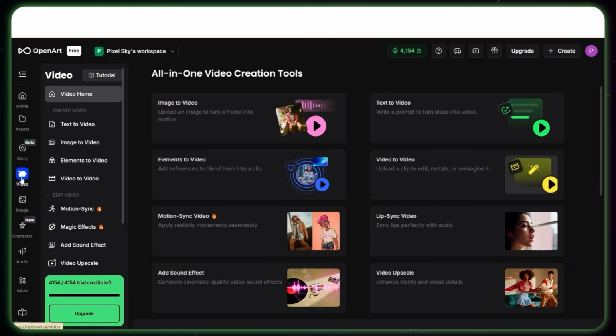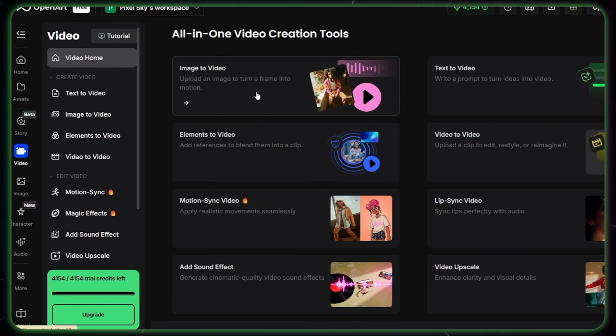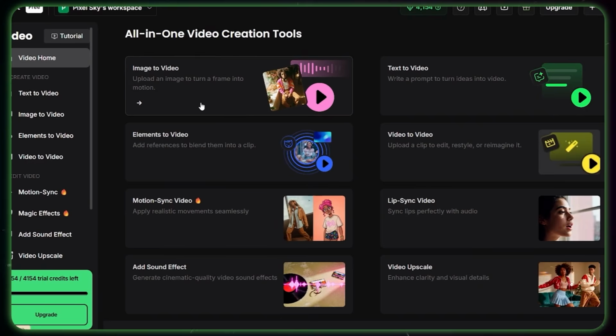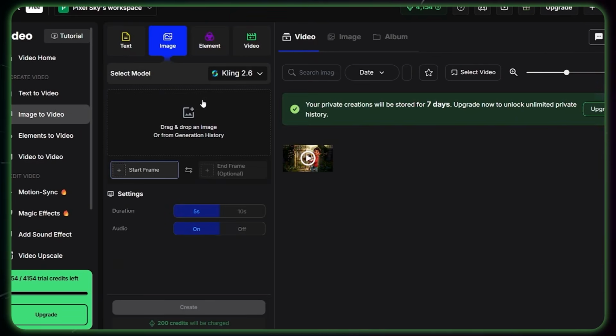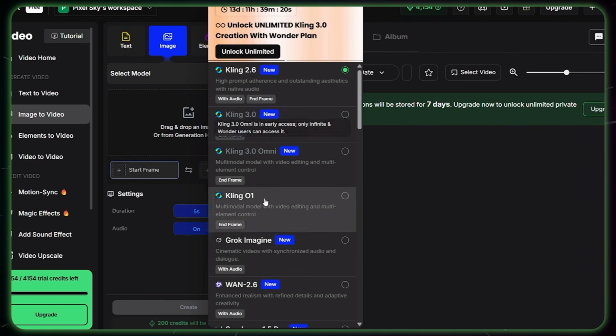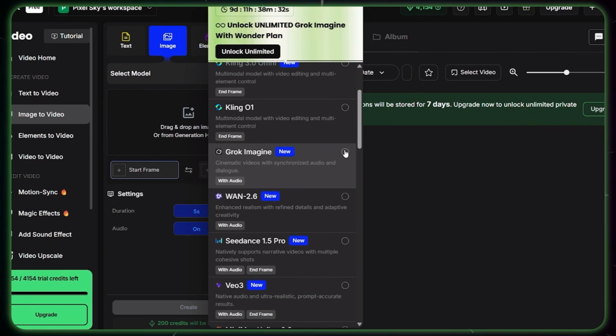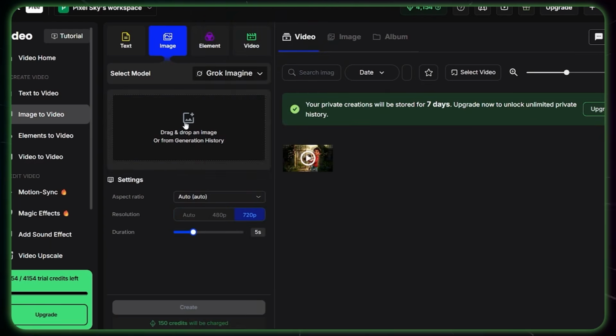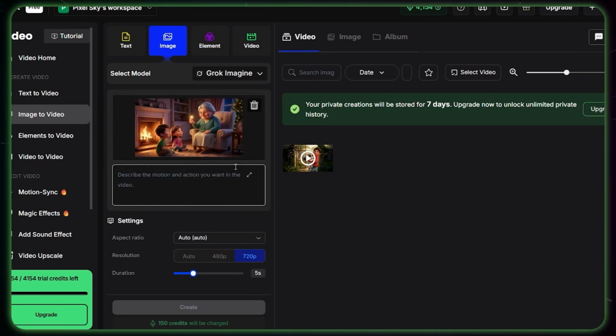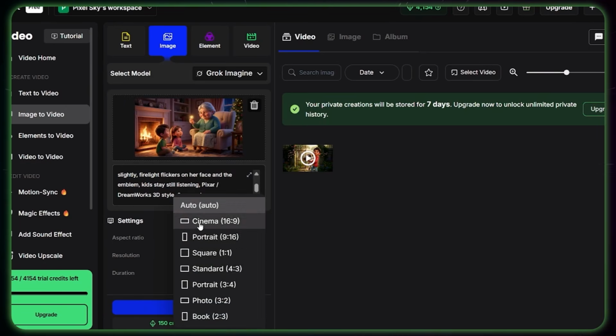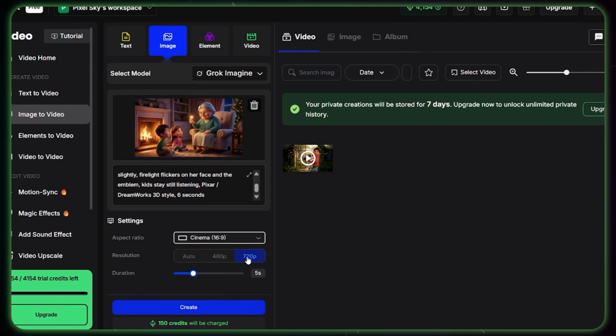Now that our storyboard is fully generated, it's time to convert these 10 scenes into video. So we go to the video section and choose Image to Video. As you can see, all the famous and high quality AI video models are available here. I personally recommend choosing Grok Imagine because the results are just insane. Now we import the first scene image, paste the video prompt in the box below, set the aspect ratio, resolution, and duration, and hit Create.